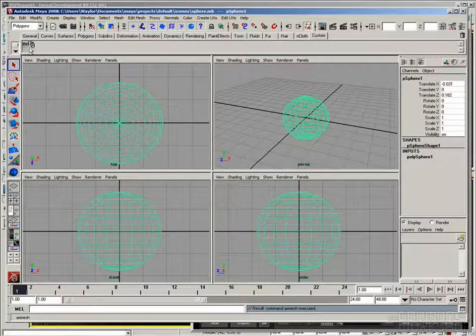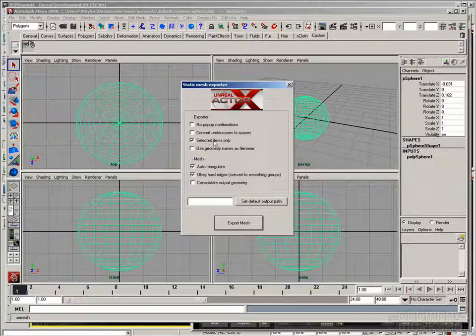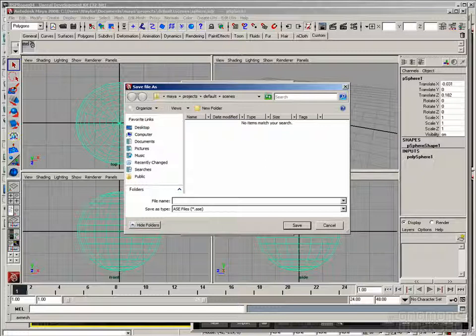So we'll bring up the export. I've already picked the properties I want, but usually I choose selected items only, auto triangulate, and obey hard edges. Kind of personal preference, but just use those as a starting point. And if you dig in more and figure out what more of the settings mean, you can use those. Well, that's up to you. So export mesh. Now, what we're going to export is kind of an intermediate file. It's not something that we need to keep around, so I'll put it on my desktop, and let's just call it sphere.ase.